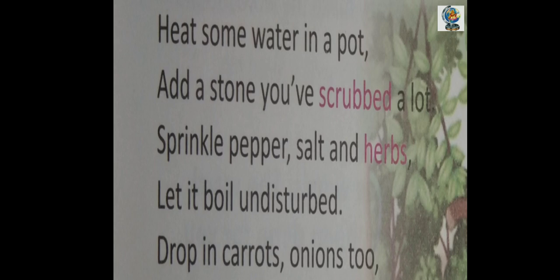Up to here you understood or not? Let's revise the poem once. Heat some water in a pot, add a stone you have scrubbed a lot. Sprinkle pepper, salt and herbs, let it boil undisturbed. Drop in carrots, onions too. Okay students? Understood or not?